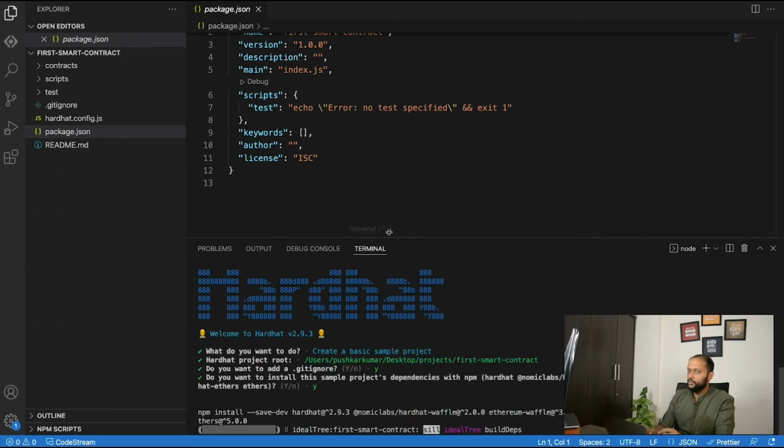But before we get started with the dev dependencies, you see, once we ran npx hardhat, it created a folder structure for us. So now there are three important things that we have to keep in mind. One is the contract. Another one is the script, and the test, right?